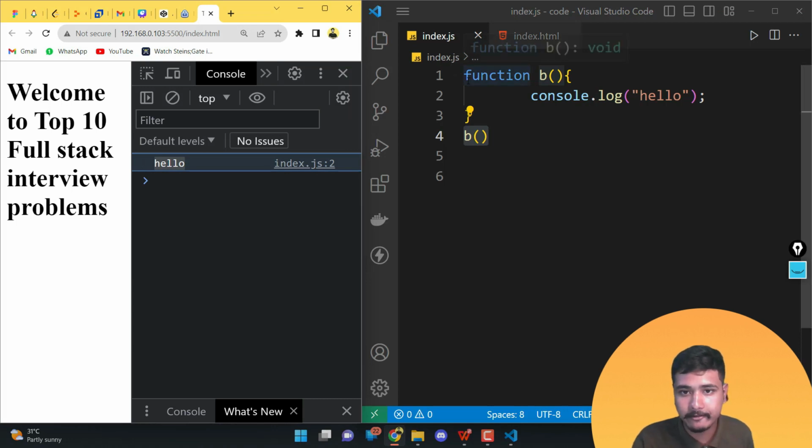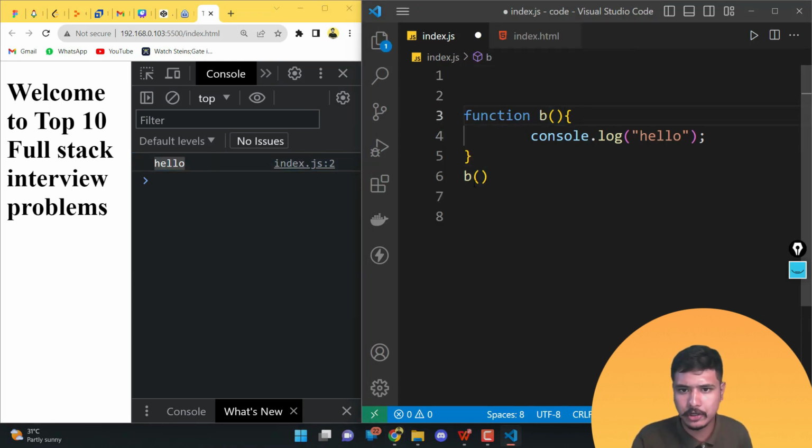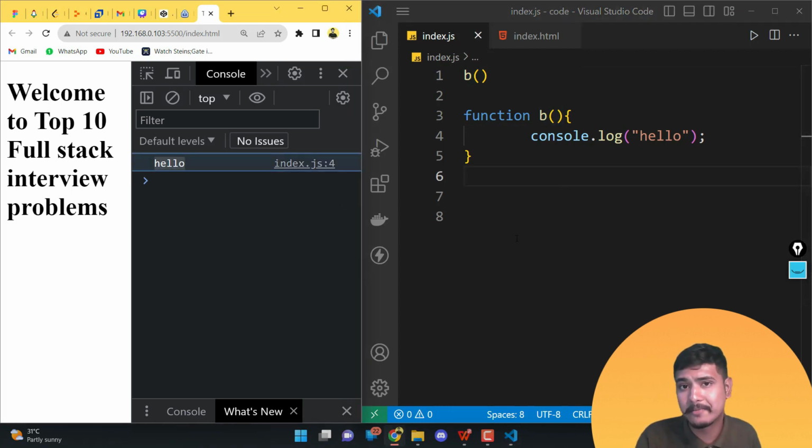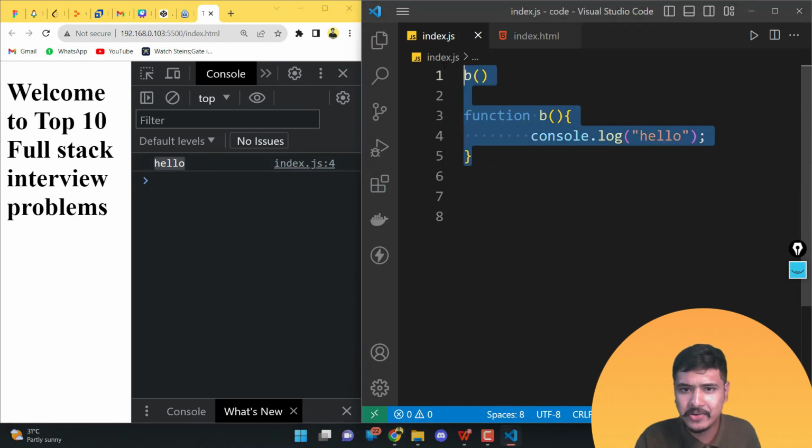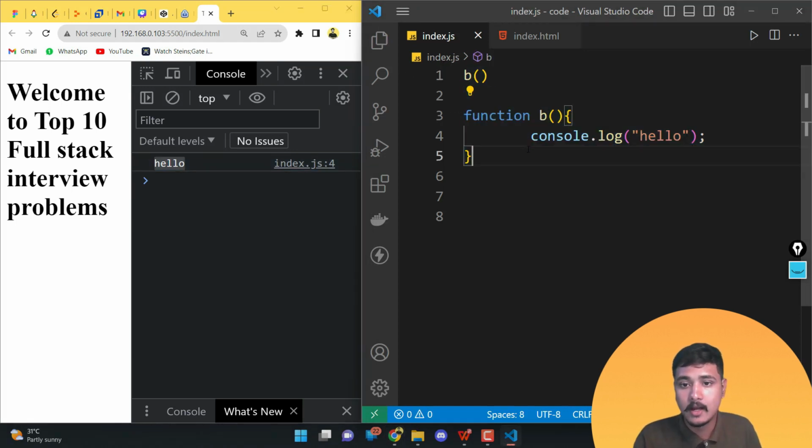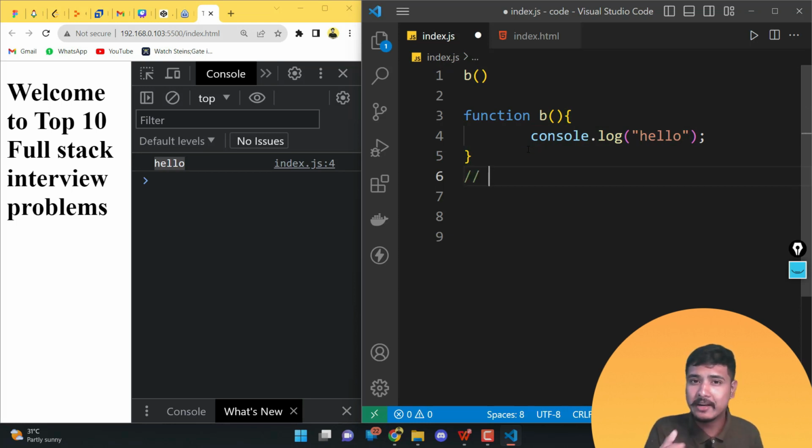But what if before I declare the function, what if I try to access it? Oh nice. So we are still getting hello printed. So how in real is this happening? To understand this concept, we will also be taking a very important topic called execution context in the next questions.